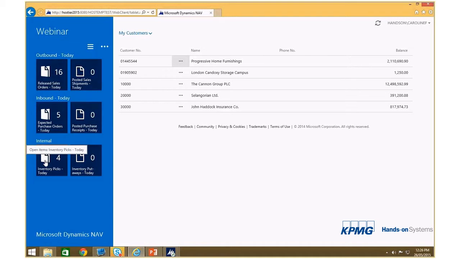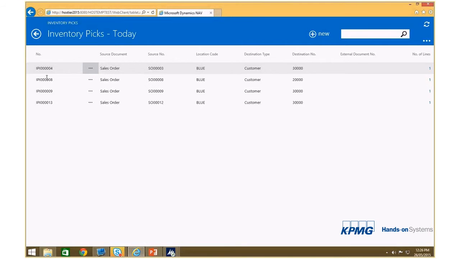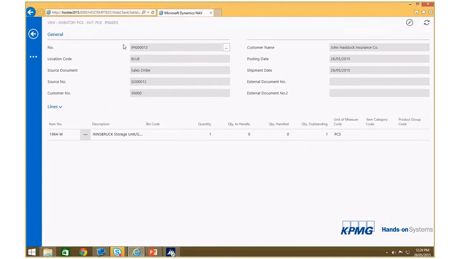So I can see now, as my warehouse user, that I've got four picks ready today. If I click on this, these are my four picks that I need to action. They're for sales orders. I can see the customer number. I'm going to pick this last one that I just created from the Windows client. It brings up my pick, so I know what item number it is. If I've got bins in the warehouse, the bin code will show here, just like it would on a normal inventory pick.